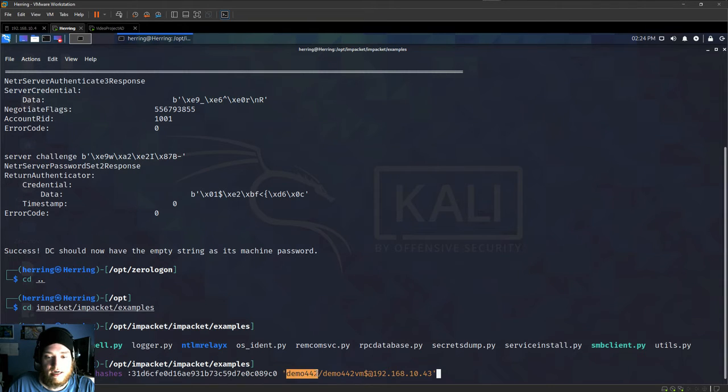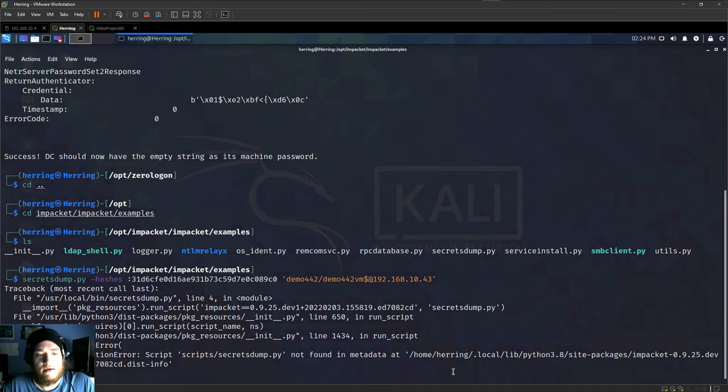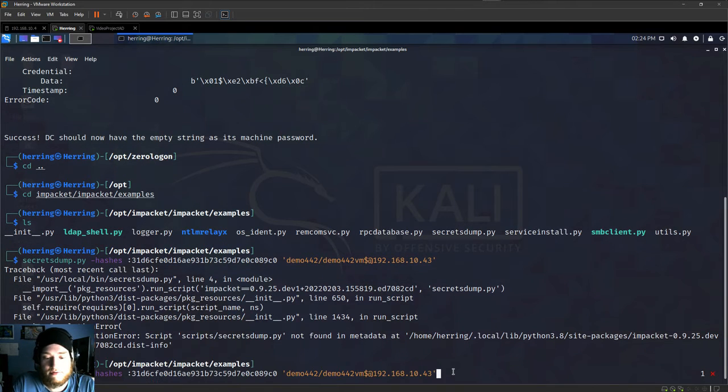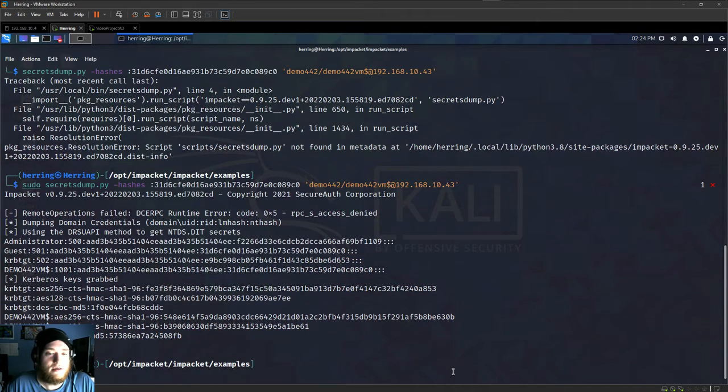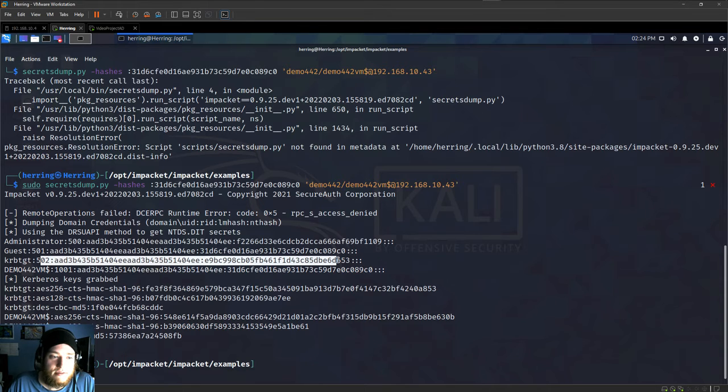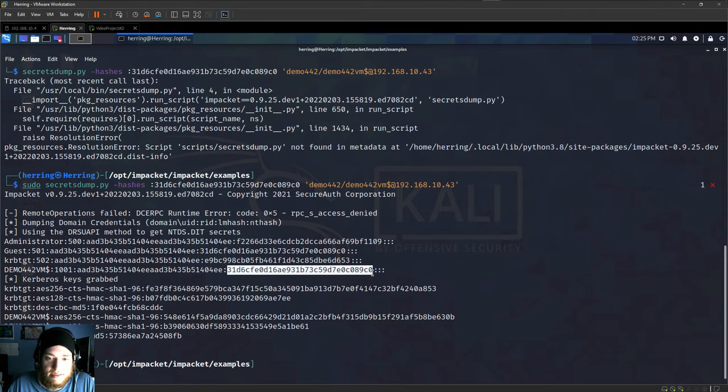And right here we've got our domain and our machine and the address that the domain controller is on. And we're going to let that run. And we're going to forget to sudo that. There we go. Now we're going to let that run. And as you can see, we've gone in and we now have the administrator hash, guest hash, KRBTGT hash. We've got all of that. And of course, the actual machine hash too, which you can see matches, because that's the empty string that we've set.